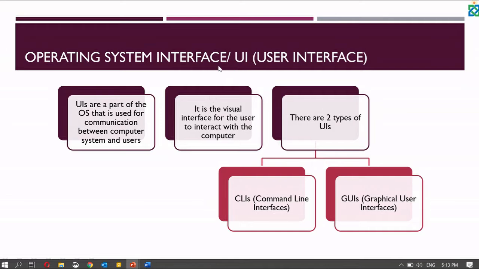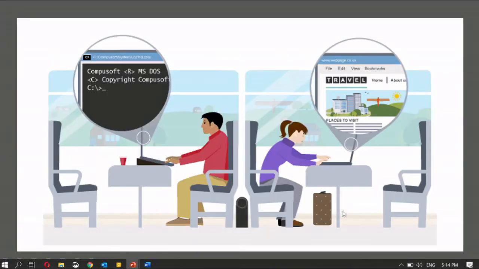Then what is UI, also called the operating system interface, also called the user interface? The UI or the user interface is that part of your OS which is used for communication between the computer system and its users. It is actually the visual interface for you as a user to interact with the computer. And there are two types of it: CLI, command line interface, and GUI, graphical user interface.